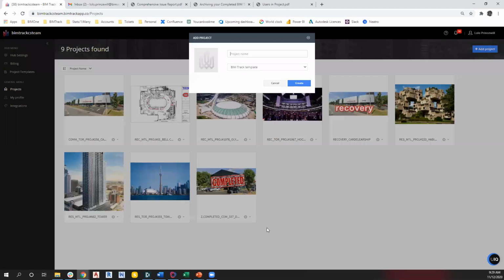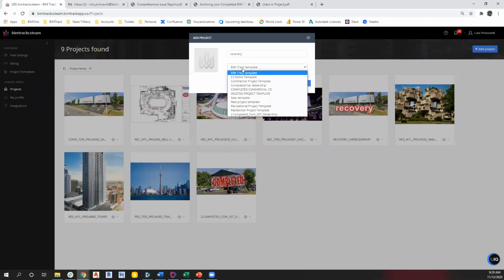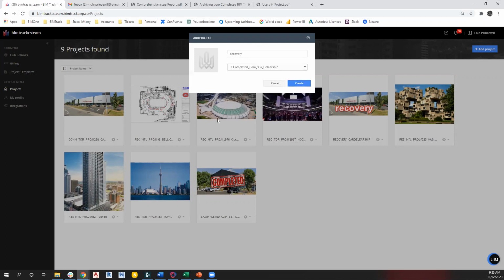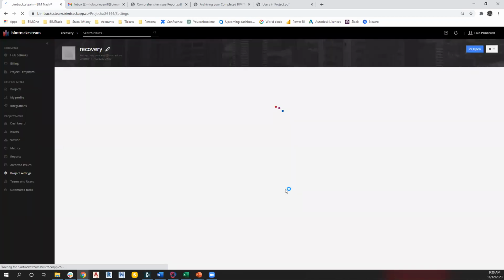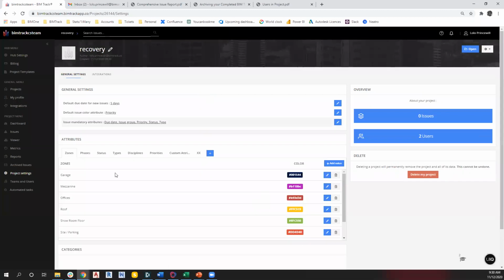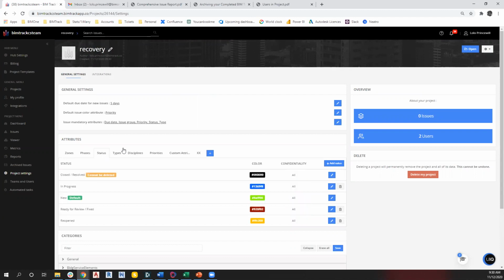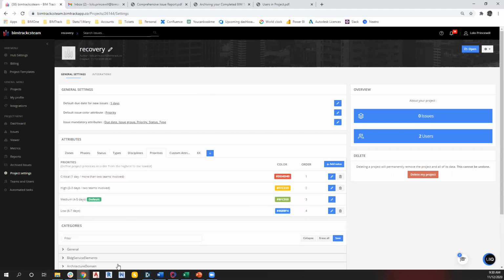If I go add project, I'm going to give it a name, call it recovery. I'm going to head to my drop down here to show all of my templates. This is why I said to save your template. We're going to apply that template that we created from the completed project. Could go ahead and put a nice picture here. Once I hit create, it's going to take me to my project settings. I don't really have to do anything here. It applied my settings from that template that I had saved.